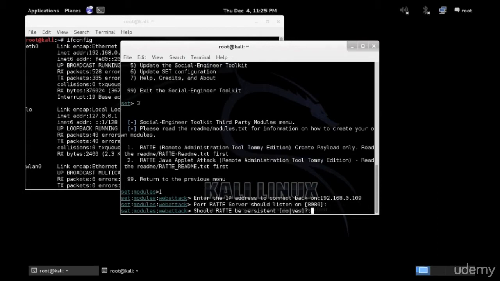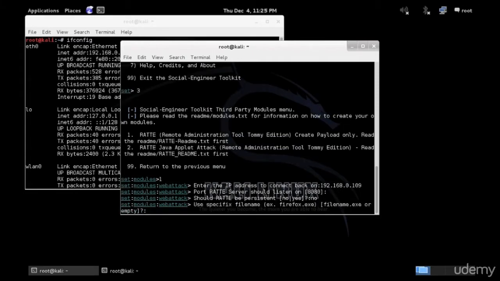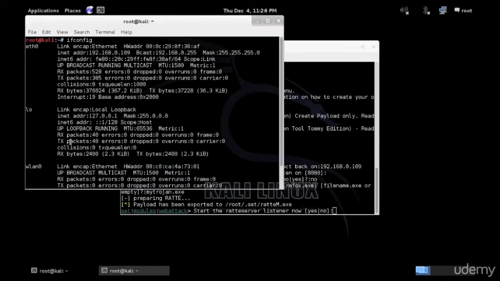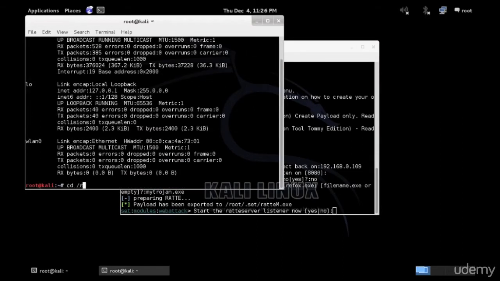Now, should the Trojan be persistent? Yes or no? It depends. I'm sure you know by now what that means. Persistent Trojan or not. Give a name to the Trojan, and now here's something strange. Even if I give it a name, it will always be a Trojan of the same name, which is ratte.exe. Now, I give the name mytrojan.exe, so you see that the Trojan has been exported, and this is the name of it. Anyway, that really doesn't matter. We can change the name later on, so we'll start the server.